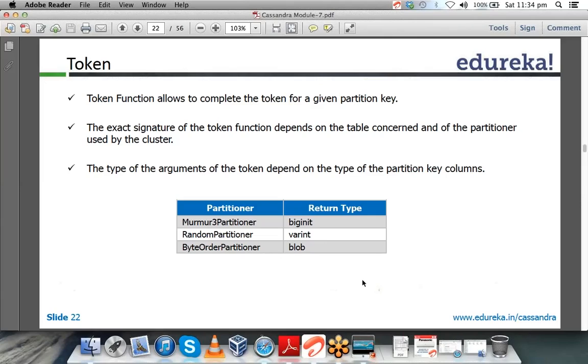Indirectly, it takes the key, your row key, and it returns what's supposed to become your token for that particular row key for a given partitioner type. Does it make sense? Can I get a quick response?